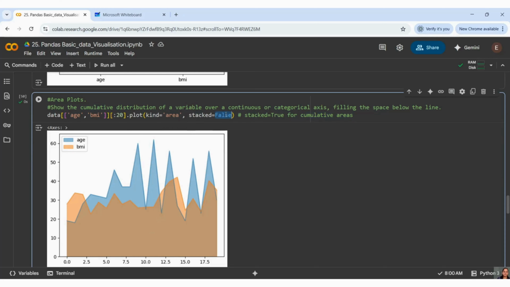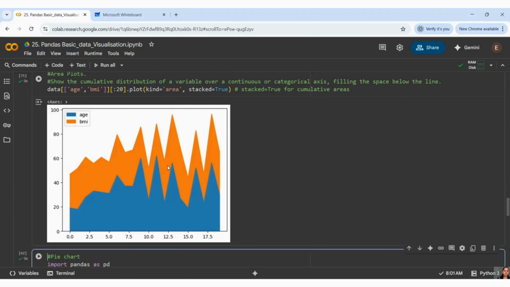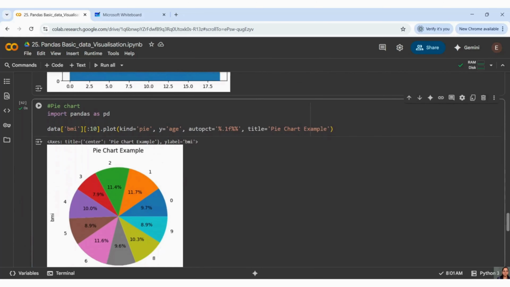For example, here I had shown stacked equal to false. That means you can see the distribution is completely not aligned, right? If I keep stacked equal to true, you can see all my data points are aligned, and it is very easy for me to visualize. Okay, my age maximum is almost 60. My BMI maximum is coming to almost 90, right? So this is how we can understand.